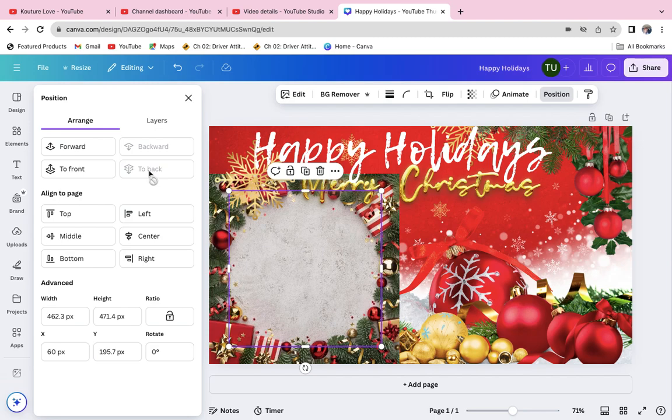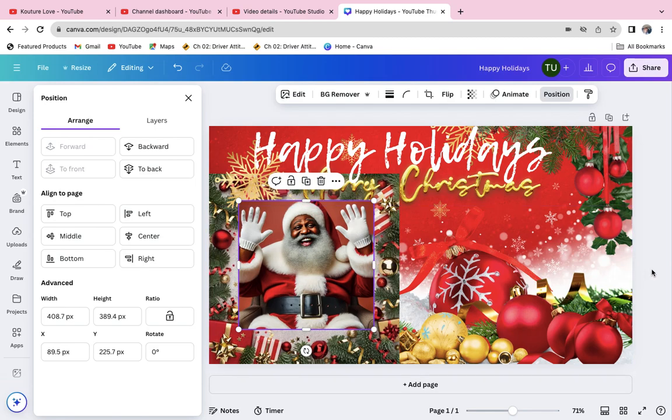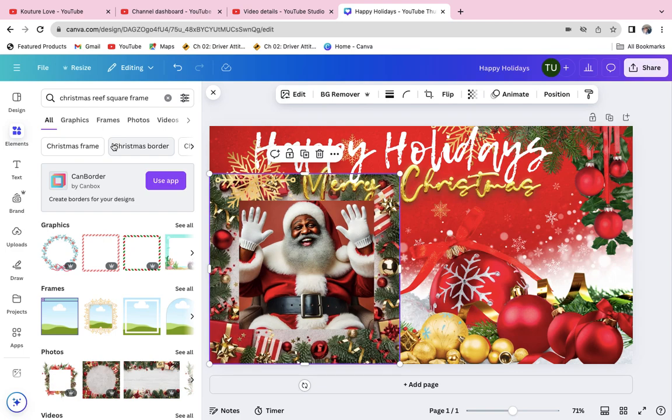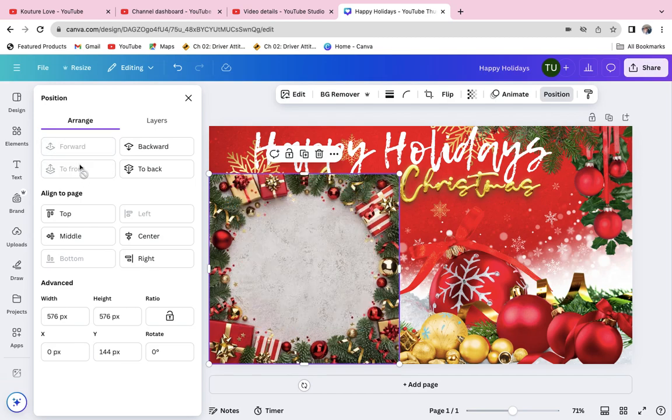Dang, I don't want it that far back. I wish you had picked the photo frame, and then when you put it over there, it's a lot easier. Bring my Santa back. Let's see. And then I'm gonna see what happens if I move this forward. I'm curious. Oops.